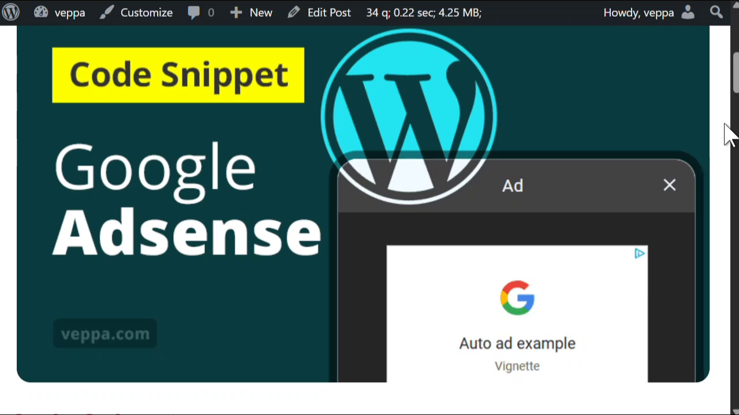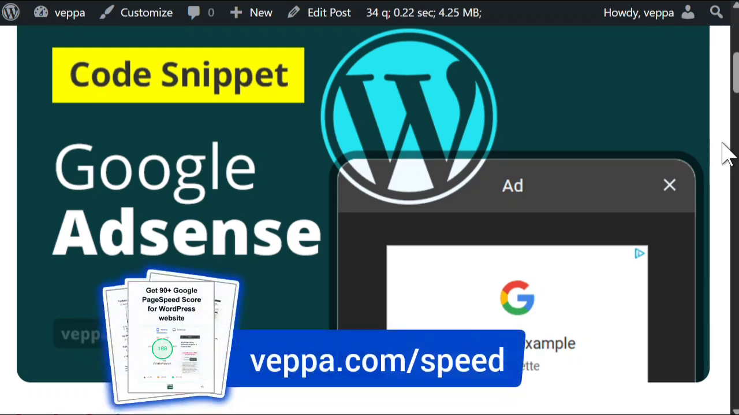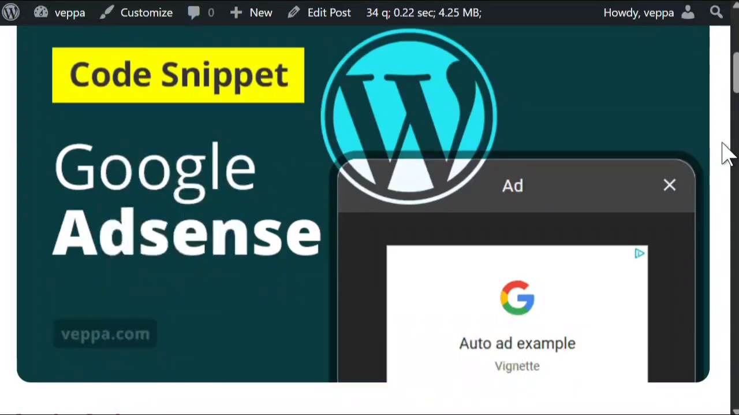Adding ads and analytics can slow down your page speed. I have a checklist that I use on all my websites to get a 90+ page speed score on mobiles and on desktops as well. You can download it from my website webpa.com/speed. It's a simple PDF checklist, free. You can follow those steps and increase page speed for your WordPress website.